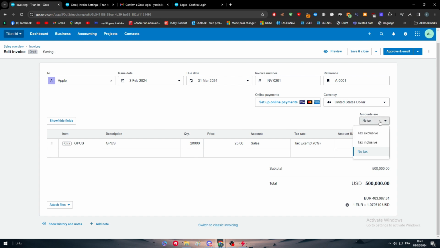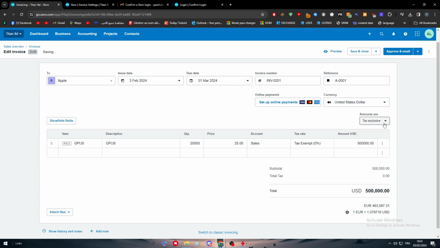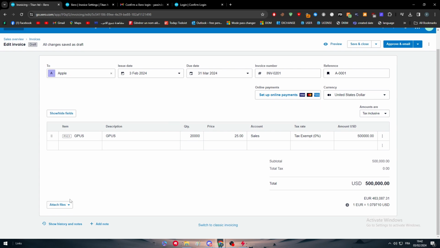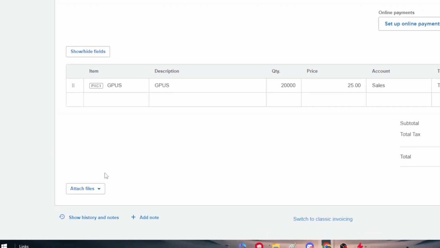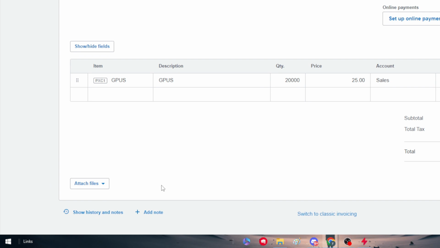If there is no tax, I will keep it like that. If there is any tax to add, I will add it here. So for now, I'm just going to leave it as it is. If there are any online payments, I'm going to add them here, but for now, I'm not going to add any. If you would like to add any attached files, you can simply click here and upload these files.